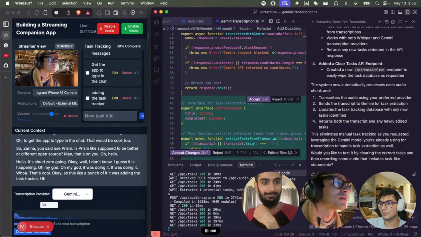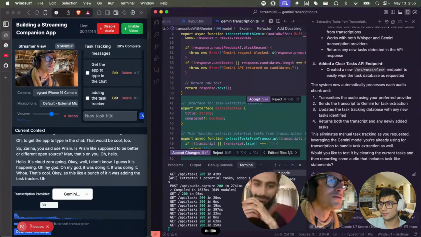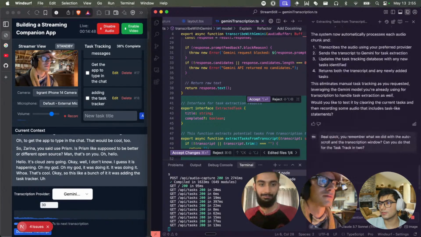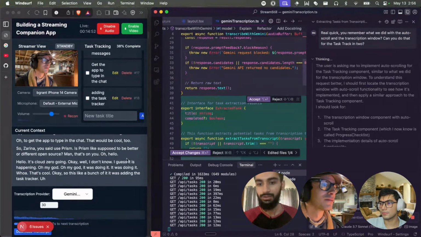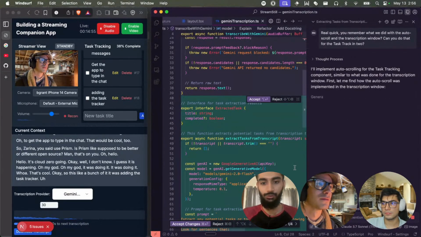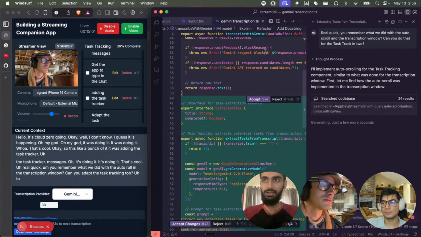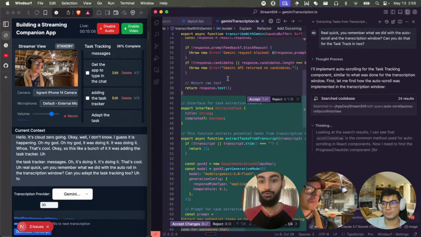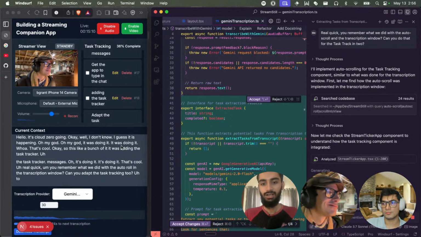Real quick, you remember what we did with the auto scroll in the transcription window? Can you do that for the task tracking too? By the way, I was thinking of a really nice thing just now, that there are some things that only we have to see. The viewer does not have to see the transcription provider, volume, microphone, camera we're using. So we can actually have two pages. We can open one on just our screen and one which the viewer sees, which would make it look cleaner and much better for the viewer.